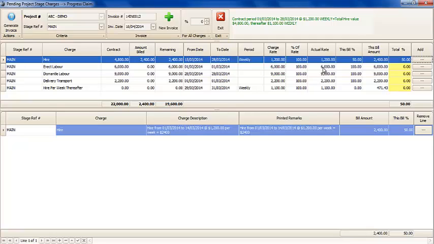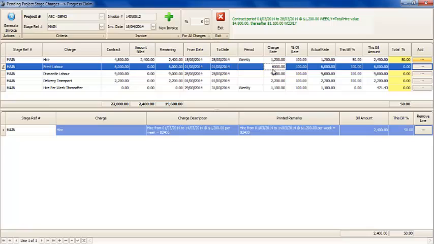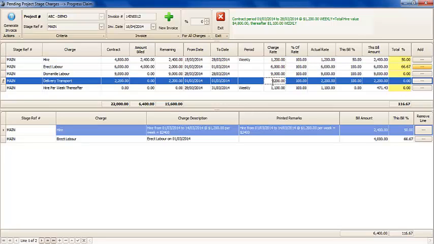So in the second example, I'm going to choose to bill some erect labour, and I'm going to choose to bill $4,000 worth of that. Click on add the charges. Dismantle labour, I won't invoice yet, and I'll invoice some delivery transport, and I'll just manually type in $1,800. Click add. I'm happy with the main stage.